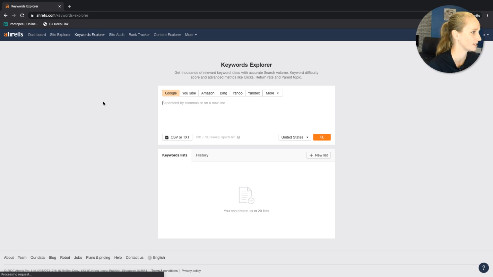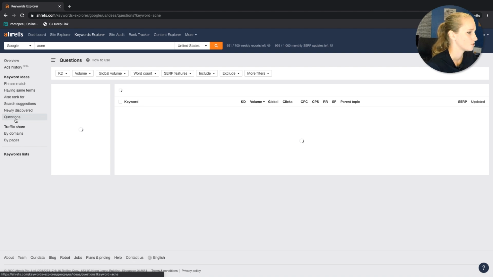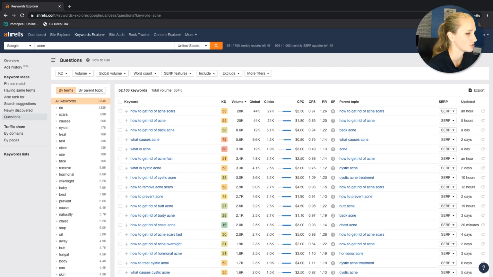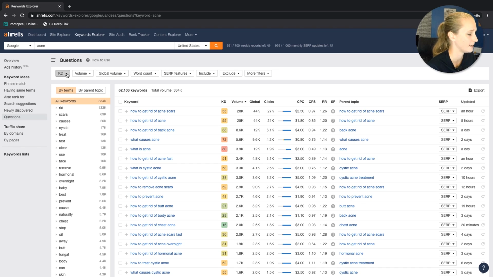So using the Keyword Explorer, you're just going to type in a base term here. So you're looking for something really, really broad. You're not going to be able to compete for this, but this is just something broad to give us ideas to work off of. So if you go over here into the questions, it's going to show you all the questions that have search volume based around the topic of acne.